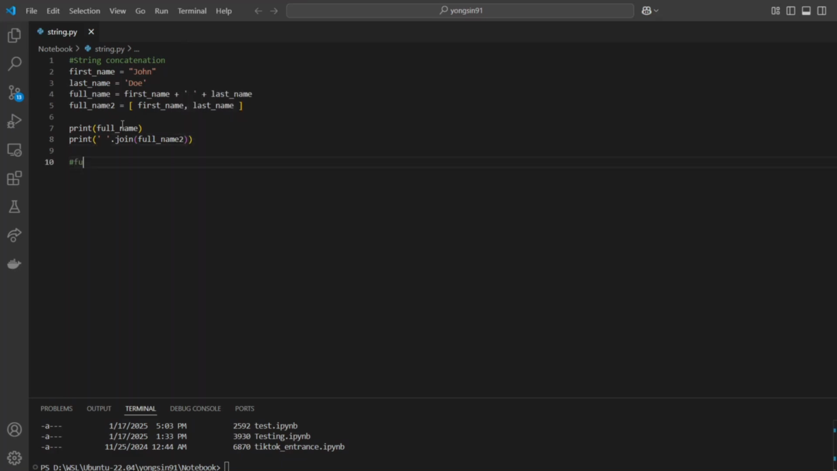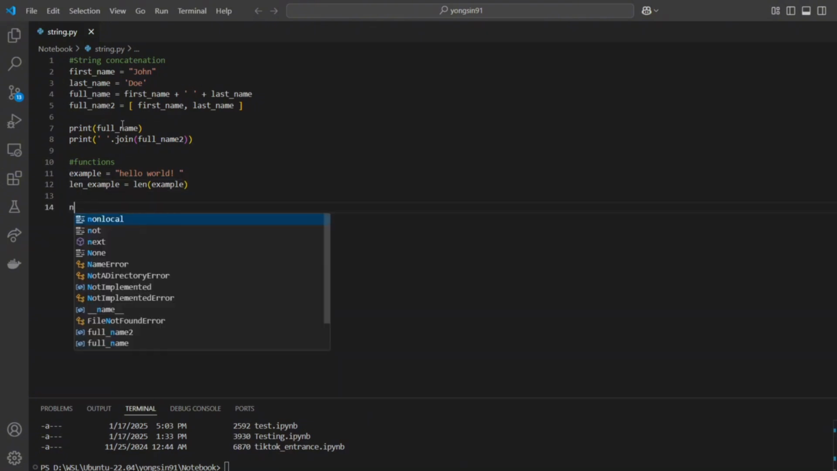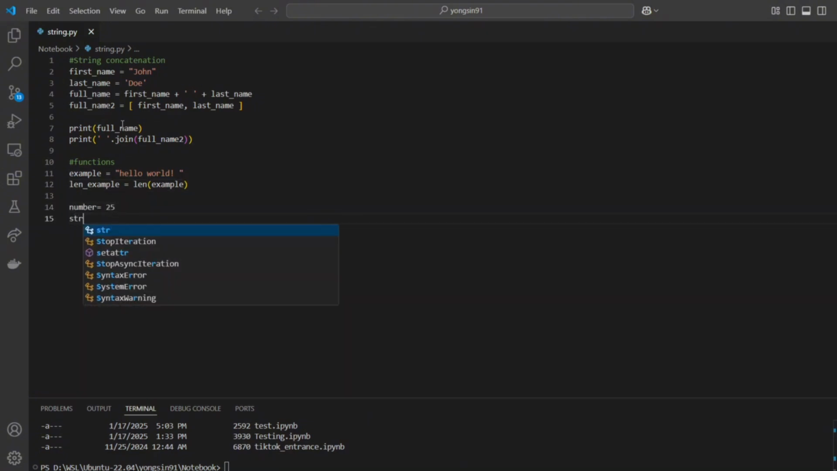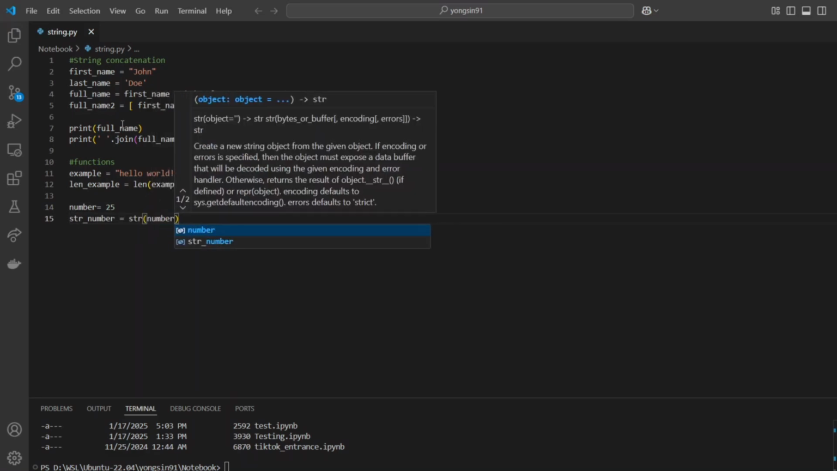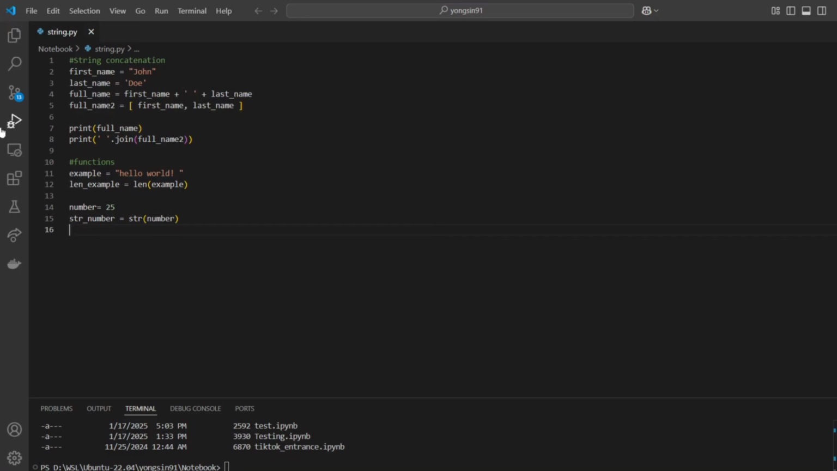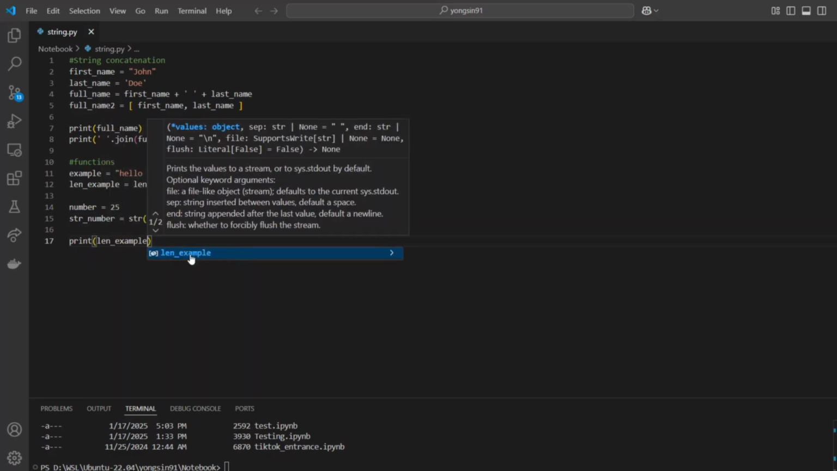Now let's look at string functions. We have the string example which contains the text, "Hello World." The len function calculates the length of this string, giving us the total number of characters, including spaces. Then, we use the str function to convert a number, like 25, into a string. This is helpful when you want to mix numbers with text in your program. The type function confirms the data type, showing that the converted number is now a string.